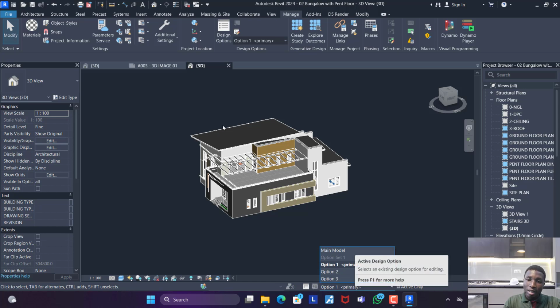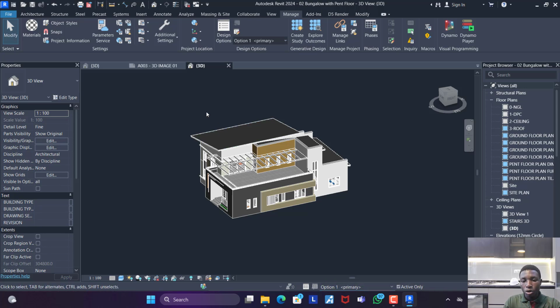Now, since we added this to the 3 different option sets, if we come to option 2, we will still see this where we can also add and make some changes. If we come to option 3, this is still there where we can add and make some changes. Now, whatever change we make to the primary option is also going to affect the main model. Although we can't edit anything on the main model, option 1 is the primary option, so it is linked to the main model. So whatever we change on the primary option is going to affect the main model.